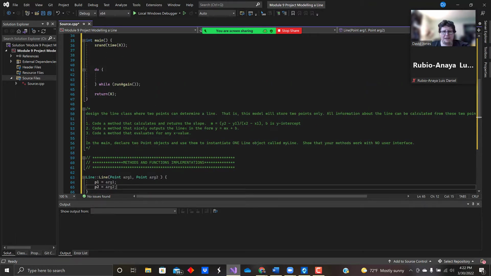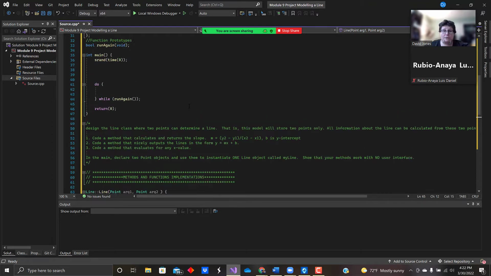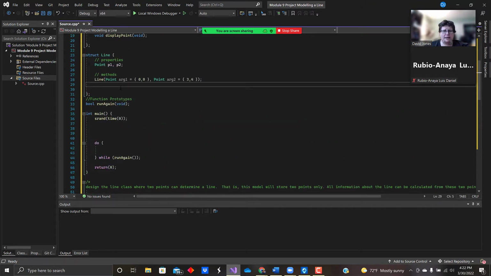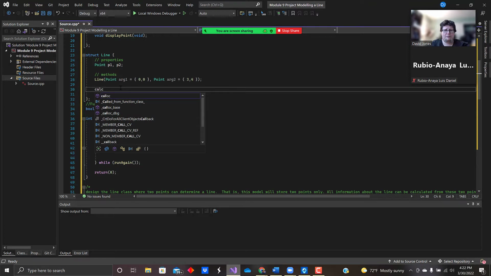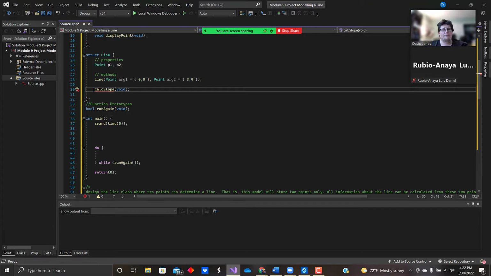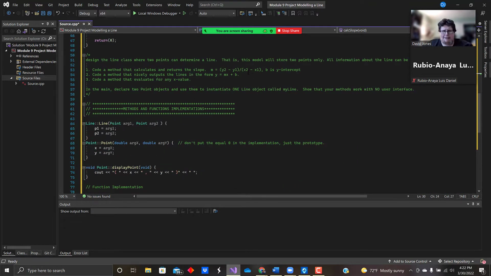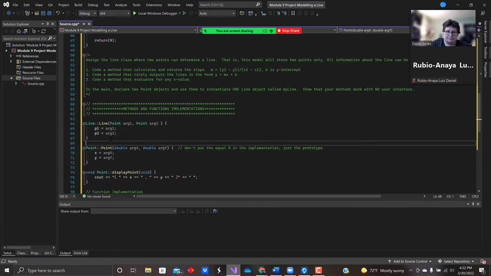So we need a method that returns the slope. Why don't we call that, I don't know, calculate slope, calc slope. And I don't think it needs to take anything in because we've already got the points in the program. But the slope should be a double. So let's bring that down here and prototype that down here, and we'll use what we typed right there. I think we're going to be using that.